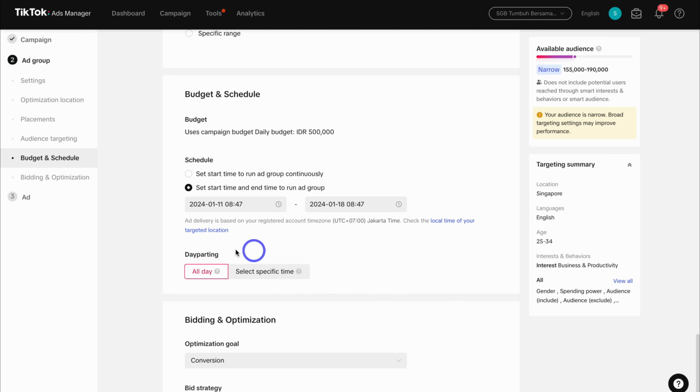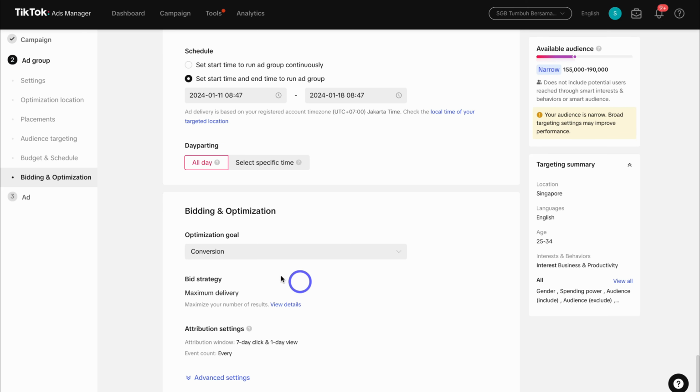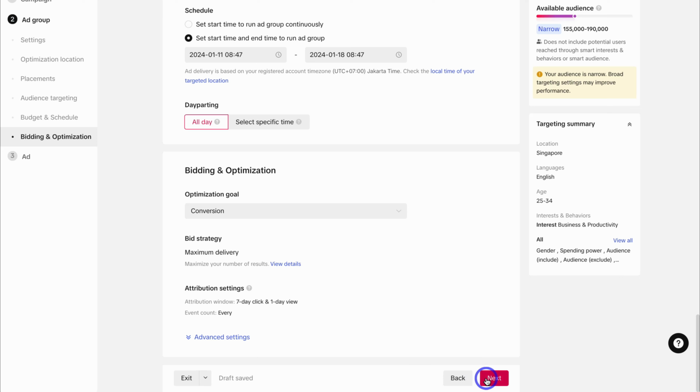Here you can add specific times of the day if you like, but we're going to leave that as all day for now. And what we're going to do is keep the bidding and optimization as it is. Our optimization goal is conversion. The bid strategy is maximum delivery. So we want to maximize the number of results, which is conversions. And then we have the attribution settings. I'm happy with this. Okay, so let's go ahead and click on next.